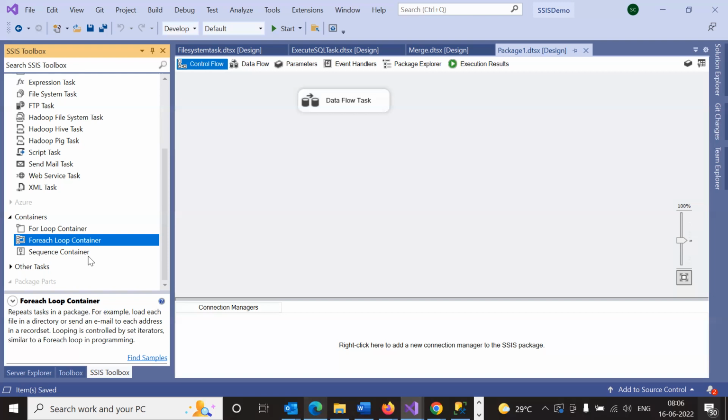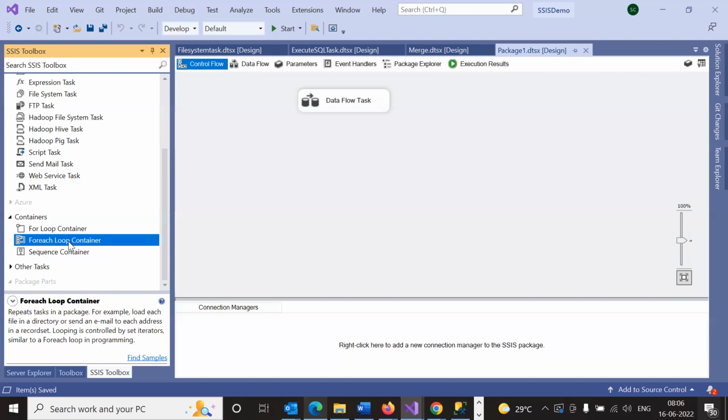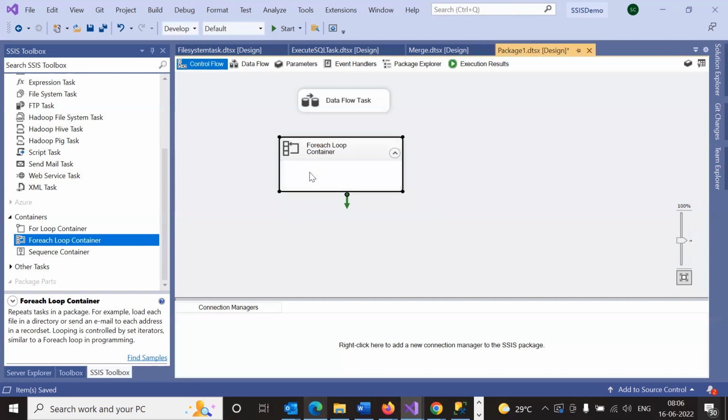The baseline of this definition is: when you don't know the actual count of files to be loaded, dynamically we will go with the for each loop container. Very important: to dynamically load the files from a given folder, you use the for each loop container. Is the definition clear? To explain more about the for each loop container, let me drag it and show you some of the options, and then we'll get into the requirement I just described.